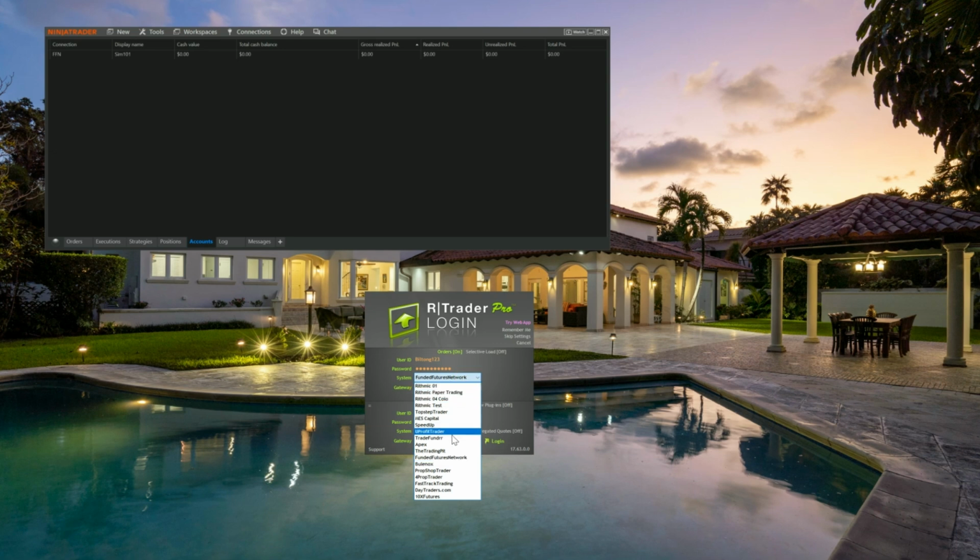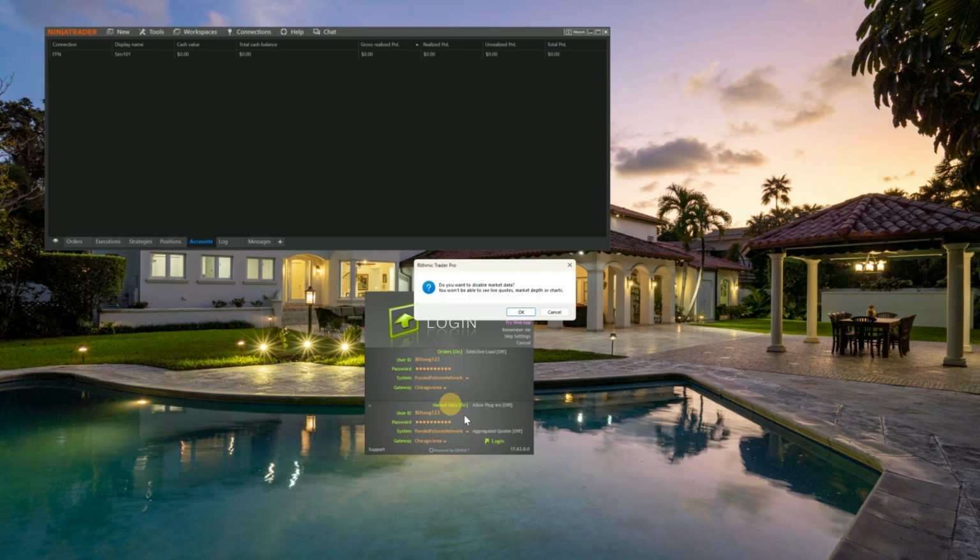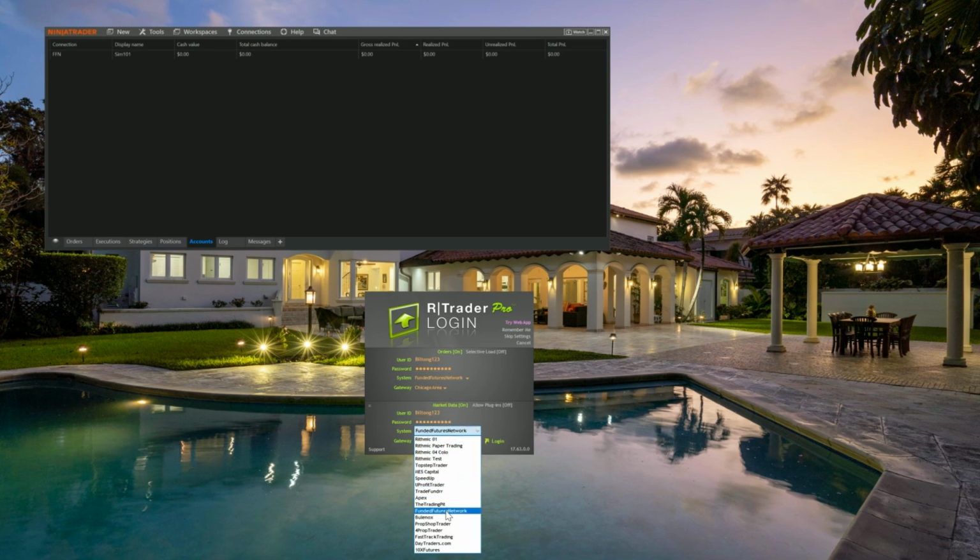Make sure that you choose Funded Futures Network here as the system and Gateway Chicago. And then make sure you put market data on. So when you put market data on here, just click market data on and put your username and password, same as above. Make sure you choose Funded Futures Network here.